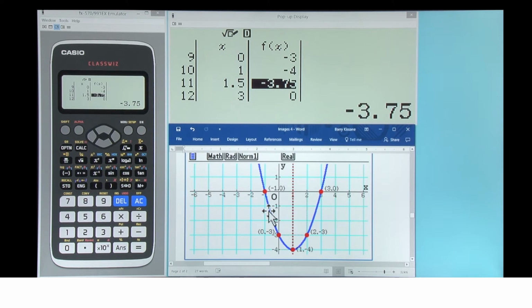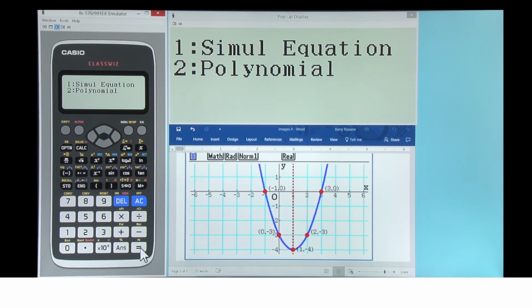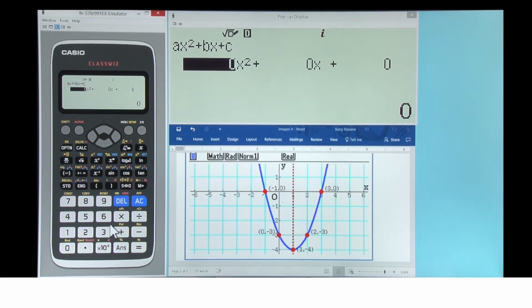Now class quiz also allows students to find roots and turning points for quadratic functions automatically. To see how to do this, tap the menu key, and we're going to choose the equation function part of the class quiz. You can see I've highlighted it there, or we could tap just number A, and we have in this case a quadratic function which is a polynomial function. So tap number 2, and the polynomial function has a degree of 2, so we tap 2 for it to be a quadratic function. So we enter the coefficients followed by the equal sign.